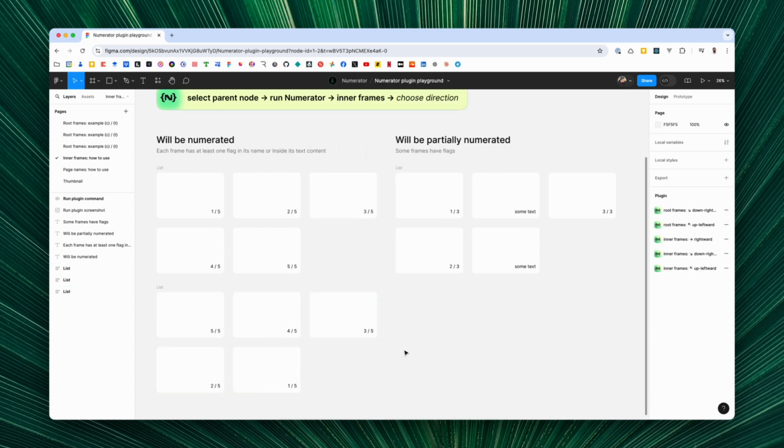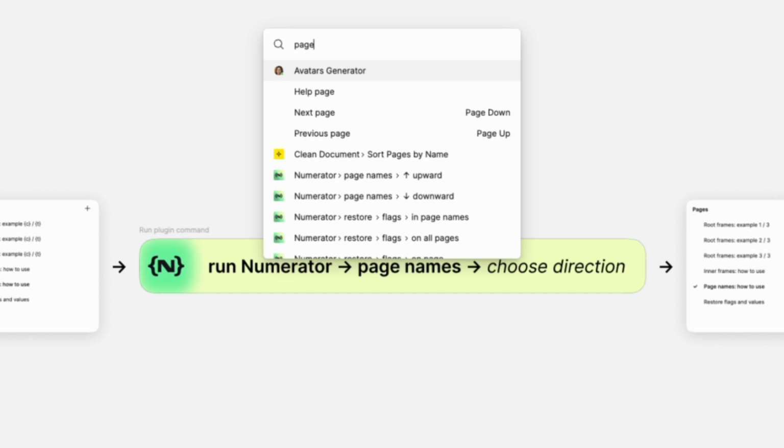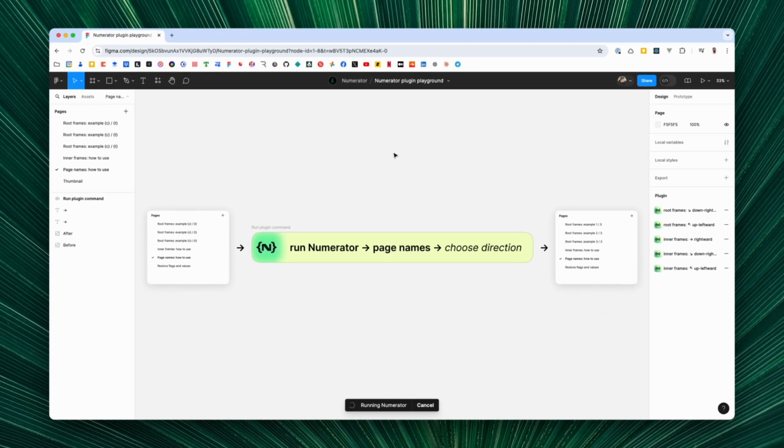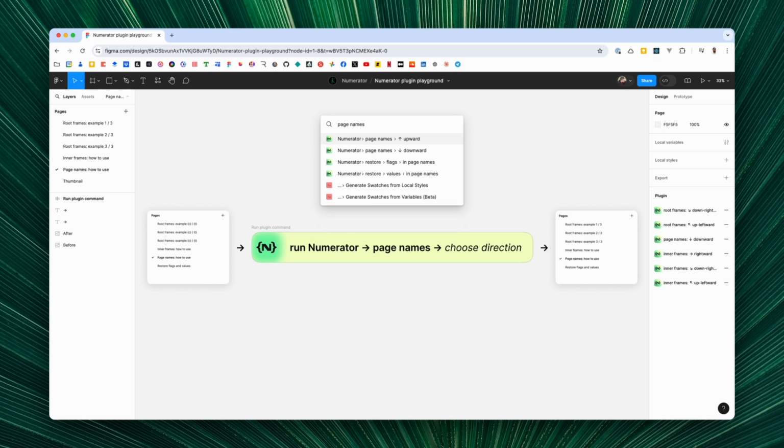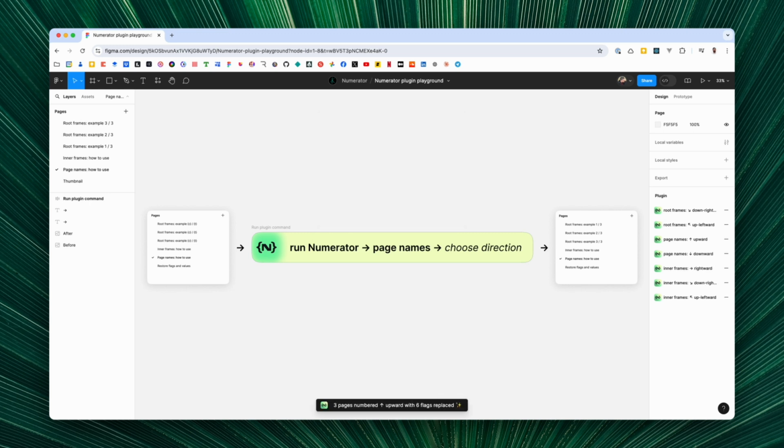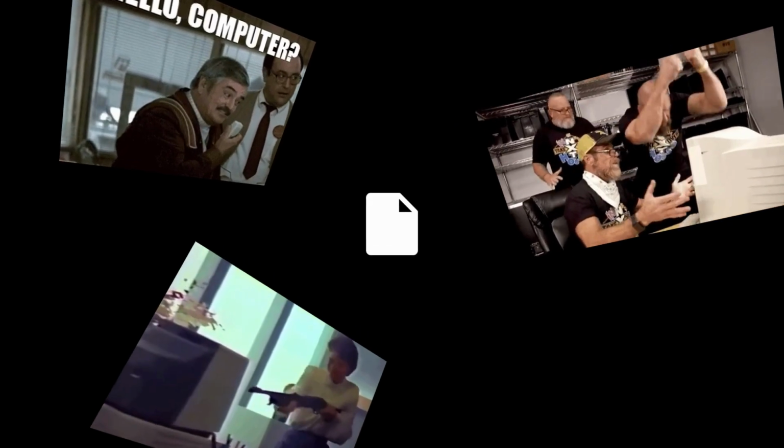Sweet. For numbering pages, we use the same syntax but a different command group, page names. Let's give it a shot. As you can see, the Numerator plugin seriously simplifies numbering for presentations and more. It also supports multiple users working on a file by saving data within the file.